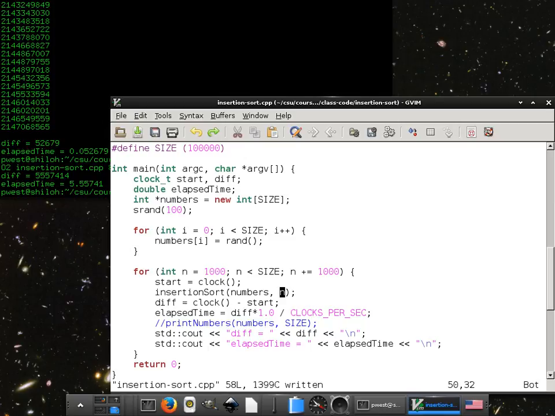Now the problem here is every time we sort it, we're going to be sorting the same numbers, just adding another 1,000 to it. So it's not going to be a real good estimation. So we need to refresh those numbers, basically reset them to the way they were beforehand.